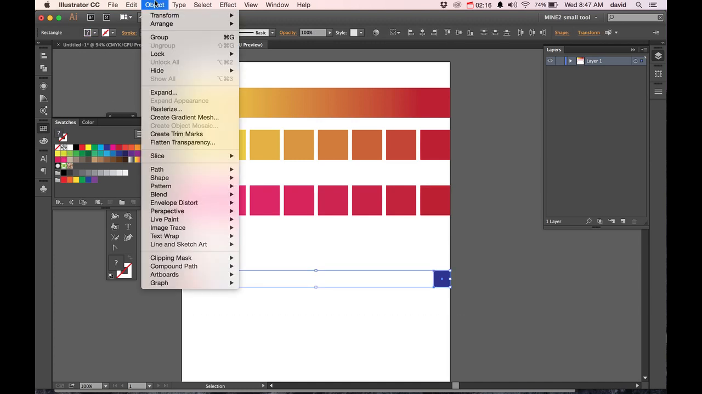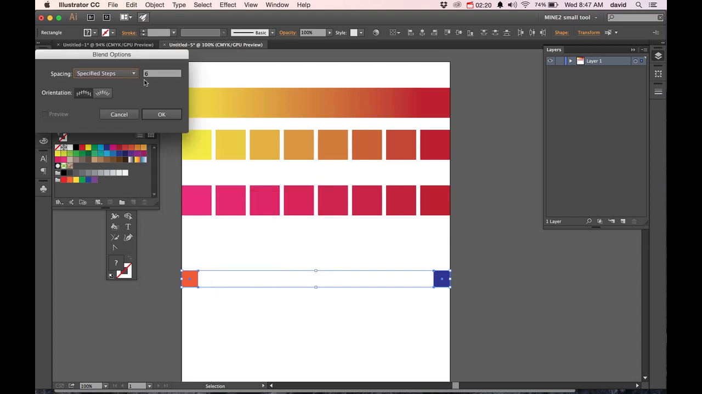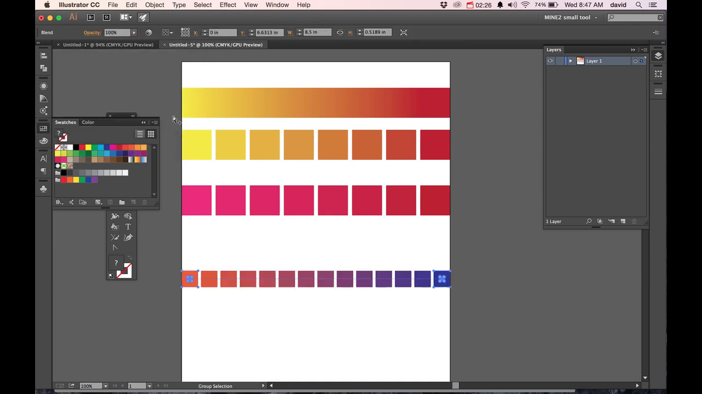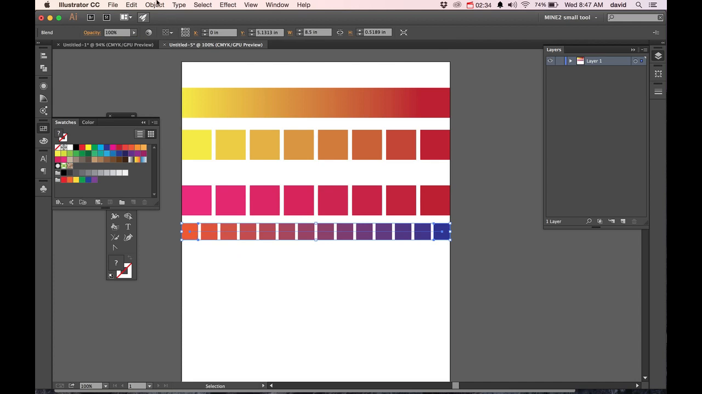You can create bigger steps, right? So we're going to go to Blend, Blend Options, and with the specific steps, instead of 6, I'm going to double that and do 12, and we're going to do OK. And then Command Option B, and there you have your different blends. So this is really great if you're trying to think of color palettes to use, and we'll get into adding these into your swatches palette so you have that color palette.